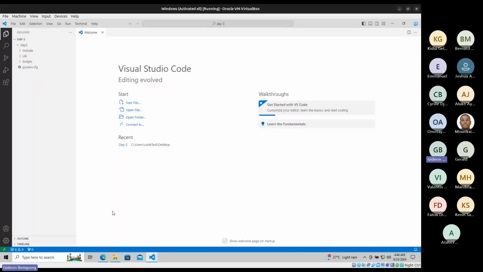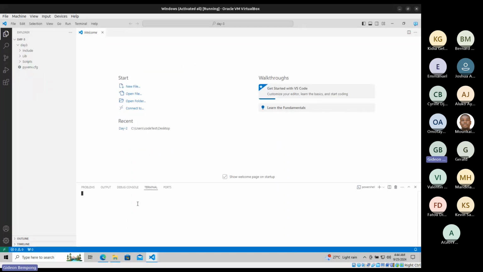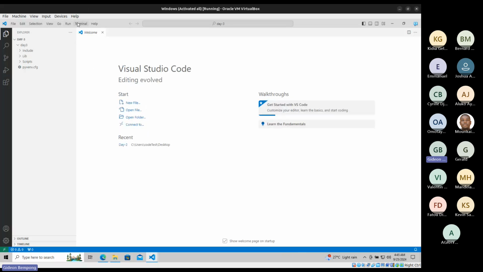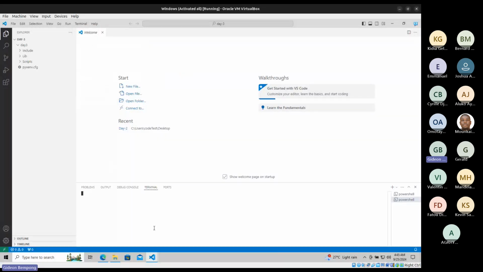To open my terminal, Control Shift tilde. That opens a new terminal. That's a shortcut for opening a new terminal. There's also the Terminal tab at the top left, where you can open a new terminal. The shortcut is Control Shift tilde, but I can click on that as well to open a new terminal.